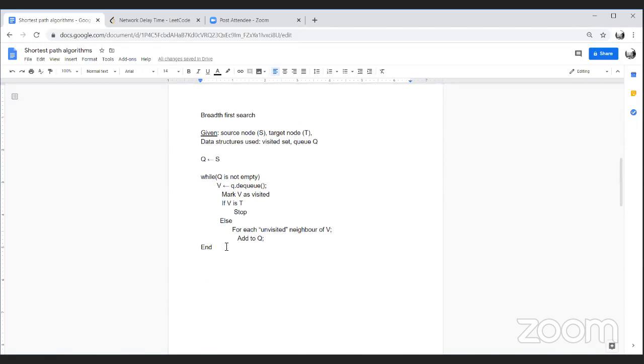Yeah. So this is an algorithm for, we know about breadth first search, right? If you're given a source node and target node, we typically use the data structures visited set and a queue. Visited set mainly to track that we don't go into cycles, and we use queue because we are doing level order. So it's a pretty straightforward one.